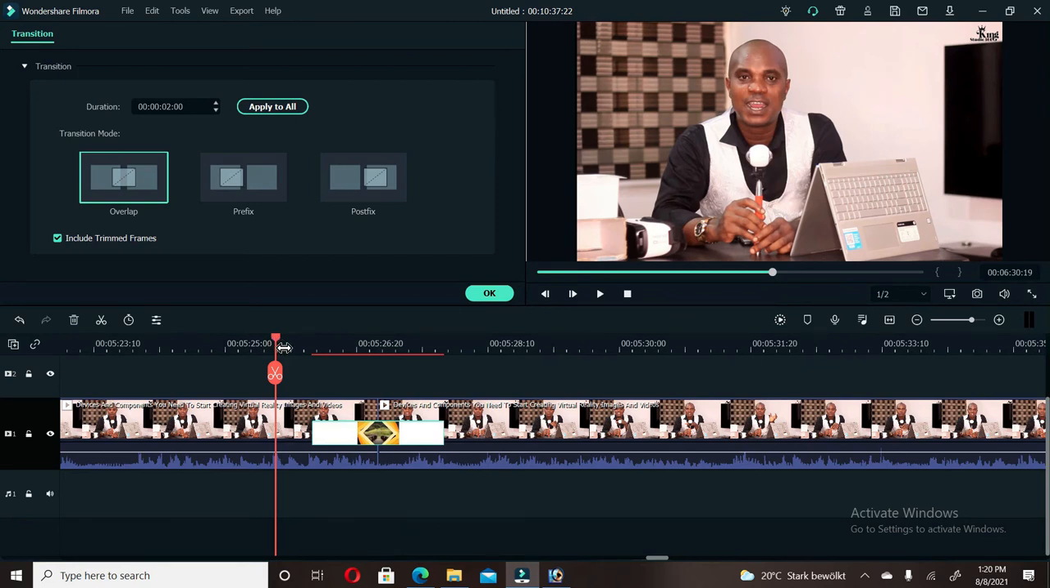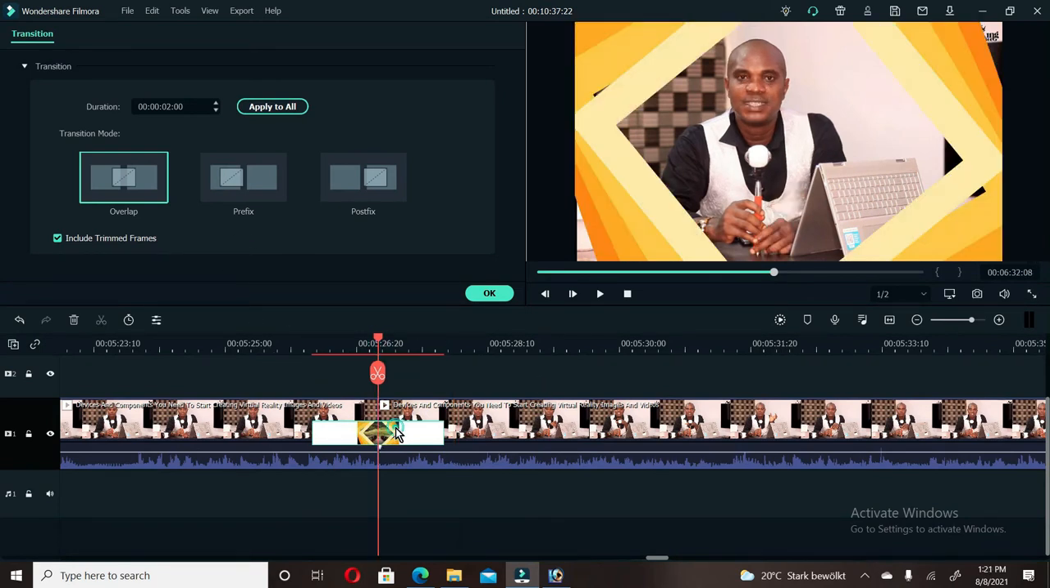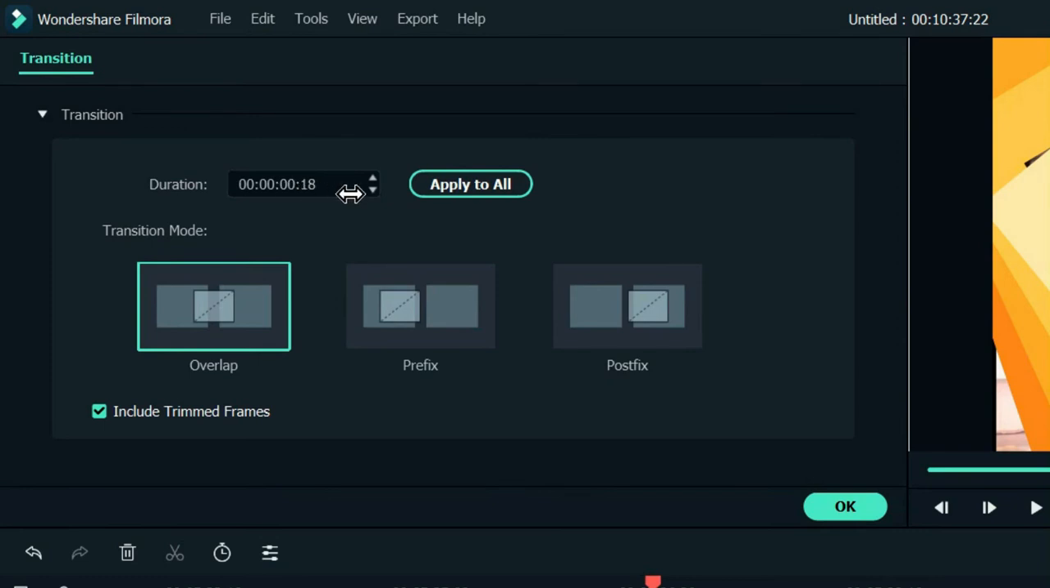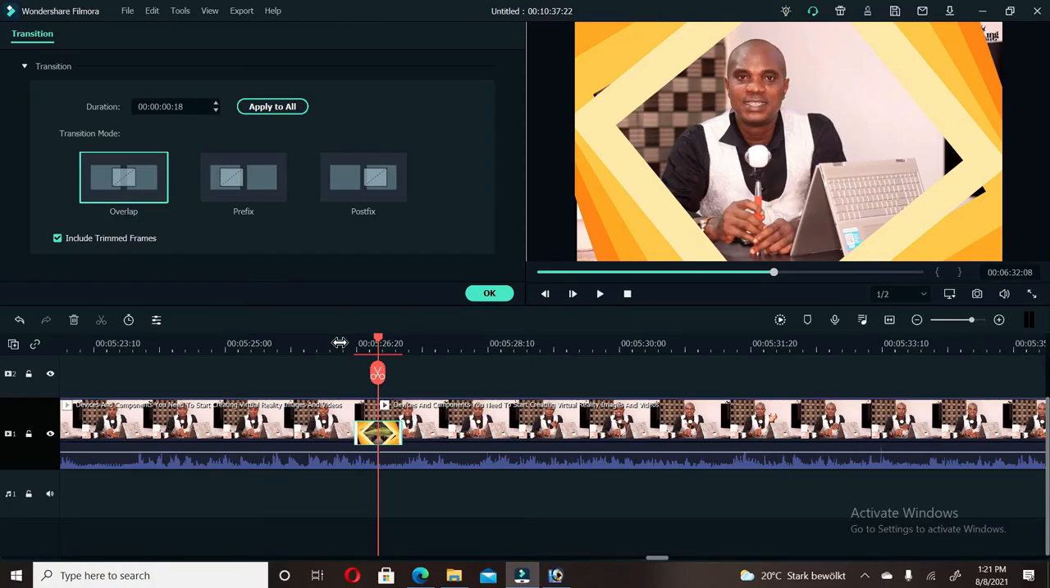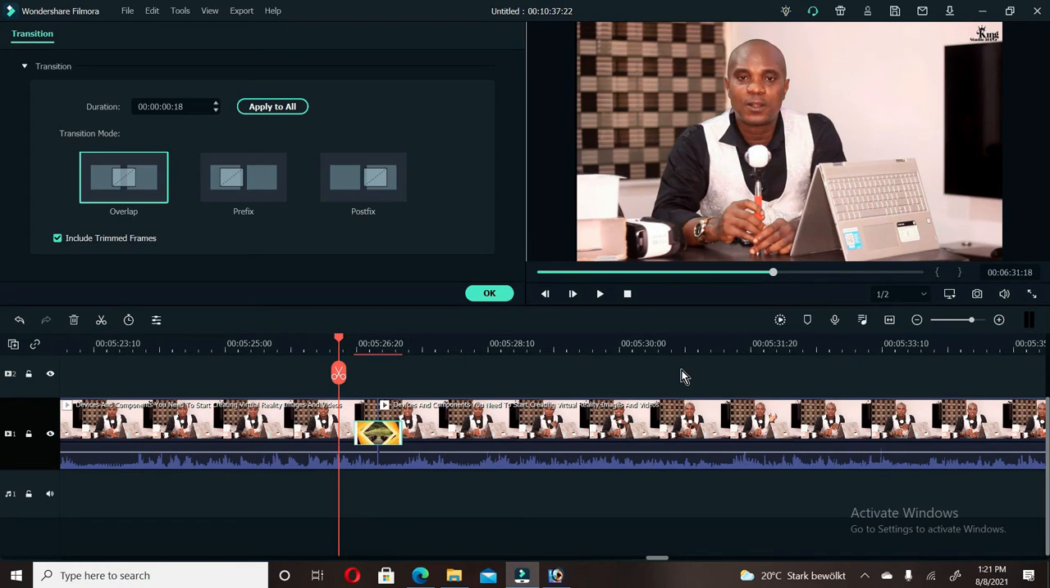Let's see how fast it goes before I expand it. This is 2 seconds. You can double click on the transition, come to the edge of it, and reduce it. Now it's no more 2 seconds. Now it's like 18 milliseconds. Let's replay it to be faster now. You can see it's faster.